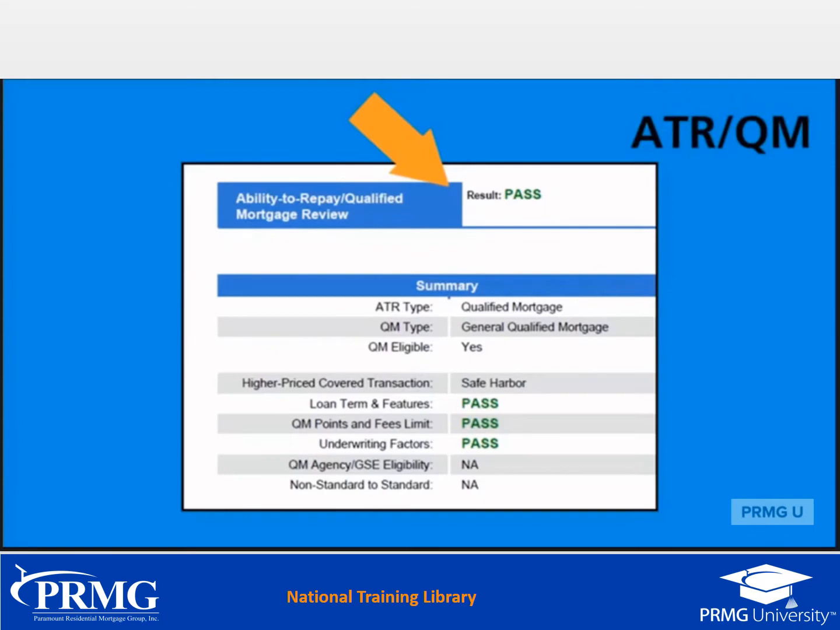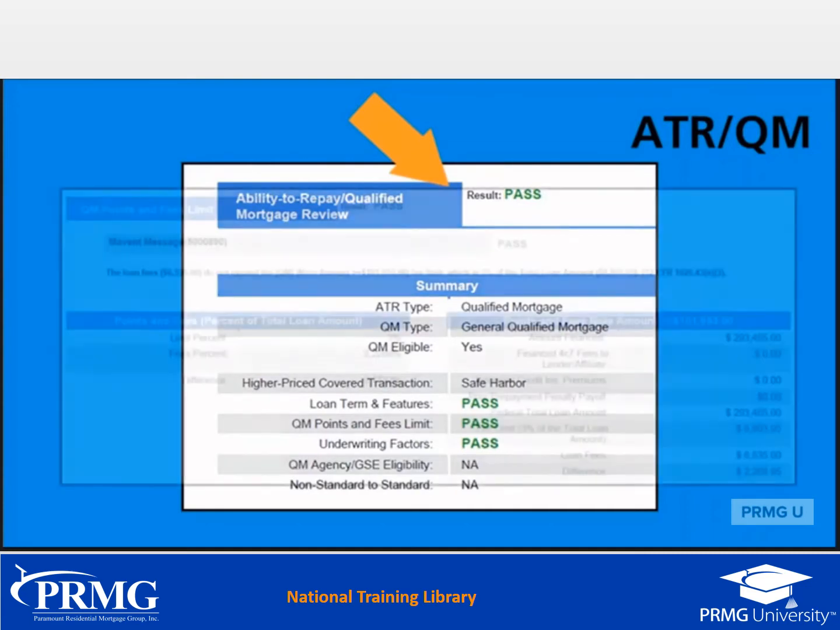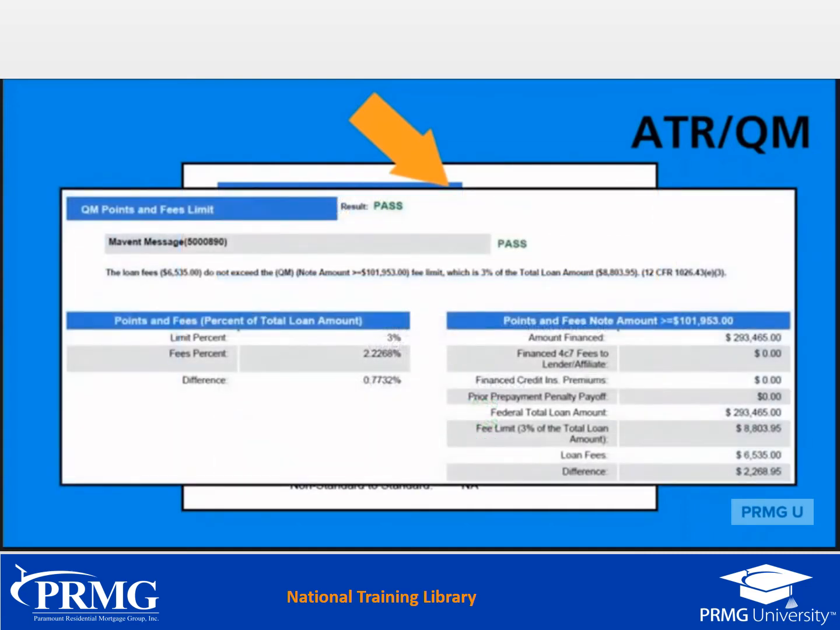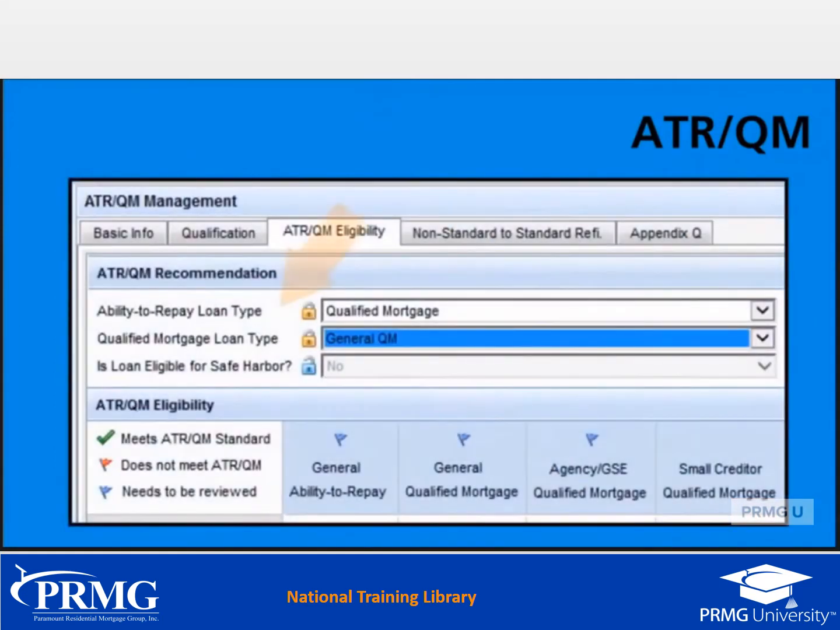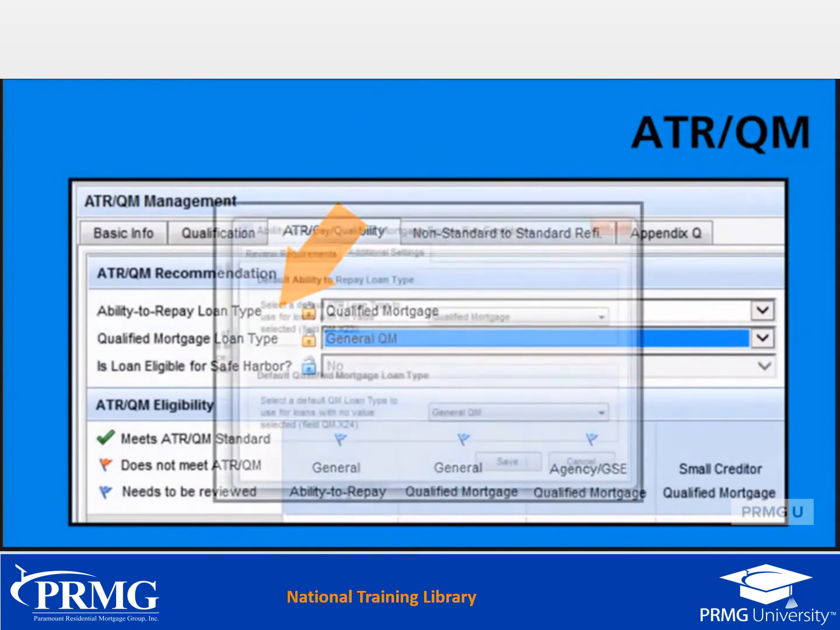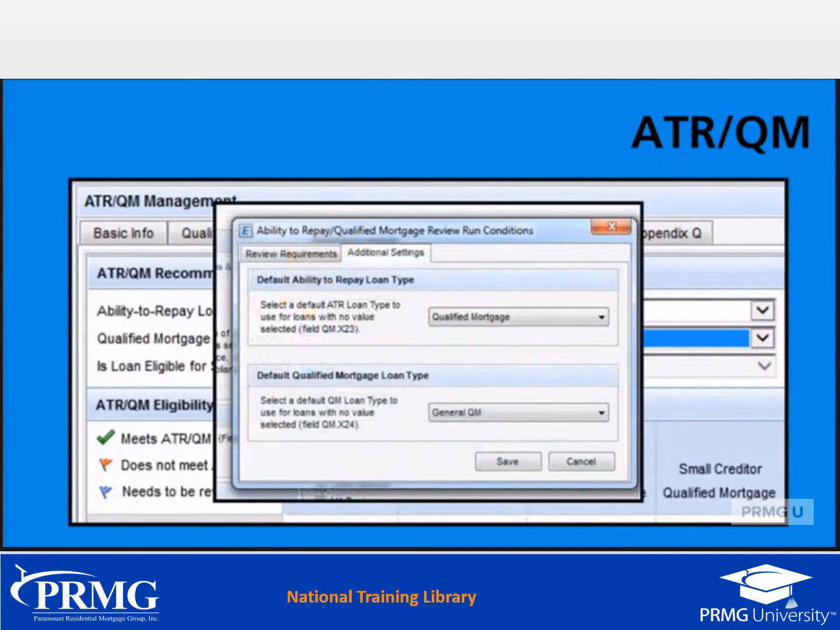The first review is for ATR QM. Is your loan compliant with ability to repay? General QM, FHA QM? Is it eligible for safe harbor, or does it fall into the rebuttable presumption category? Users will have to indicate the ATR and QM types to test for on the ATR QM eligibility tab, and the admin will set up the default types in the settings wizard.